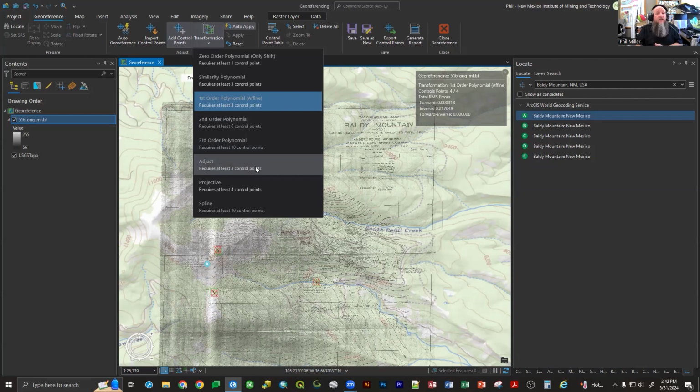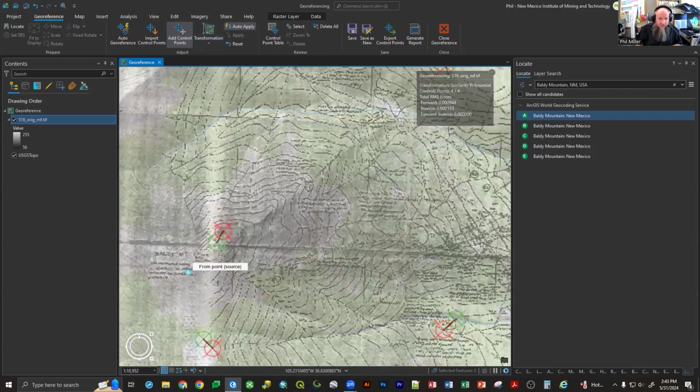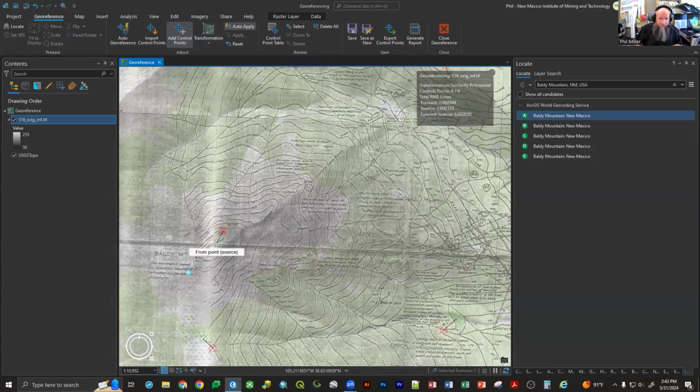We can try the different transformations. The different transformations are different methods of getting these points located to their location using different maths to tension the features together. So I currently have 4 points, so I could do a couple different transformations. If I do similarity polynomial, you can see that my from and my to now have this tie line connecting from and to.